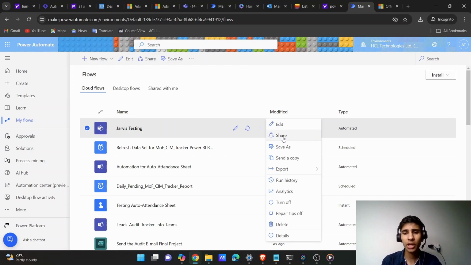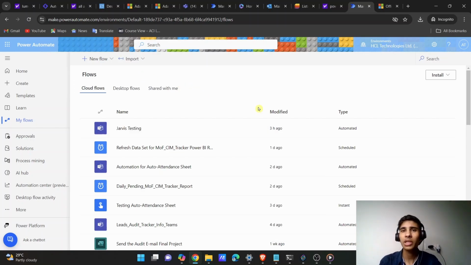Once you share it, the other person can import the same flow, but there is a condition that it should not include any personal information. It comes with Microsoft's official privacy policy. So there is a condition that it should not contain any personal information, and only then can you share this flow with anyone.